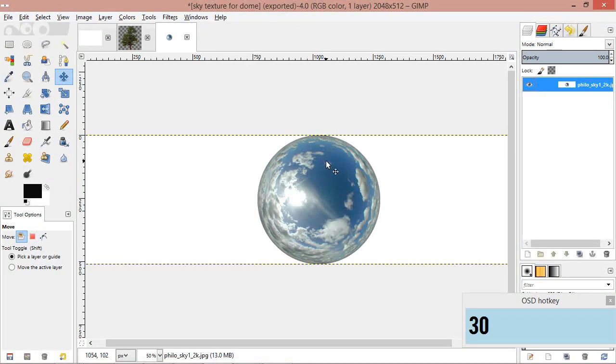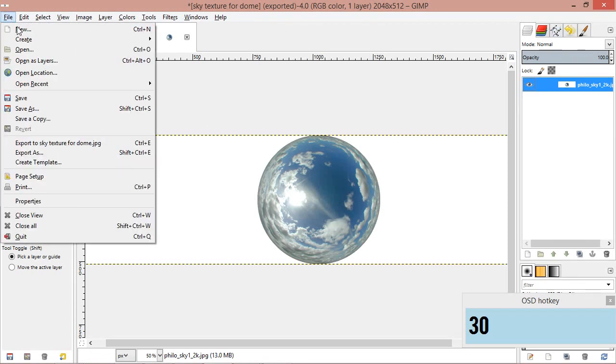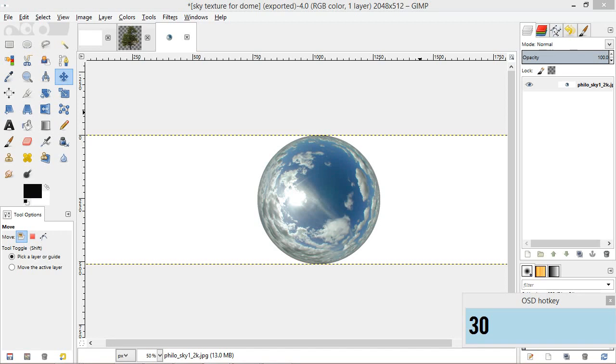Now the image that we're going to be bringing this into, Blender's default image is 1024 by 1024 as far as its dimension. So what we're going to do in GIMP is go to File, New, and change the width to 1024.